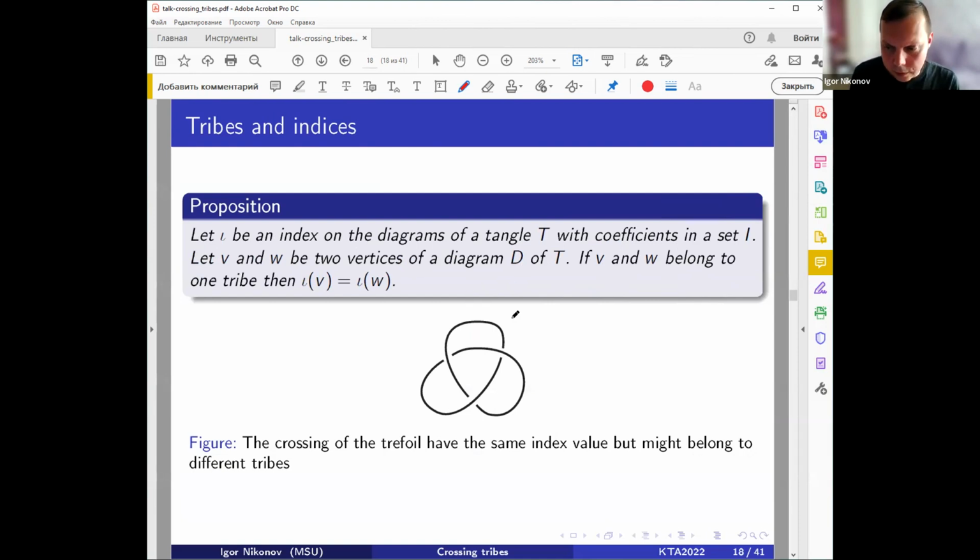And the difference between tribes and indices can be explained as follows. For example, take a diagram which has a symmetry, for example, this trefoil diagram. We have three crossings, 1, 2, 3, and if we consider any index, the value of this index should be the same on all the crossings due to symmetry. On the other hand, theoretically, it may be that these three crossings define three different tribes.